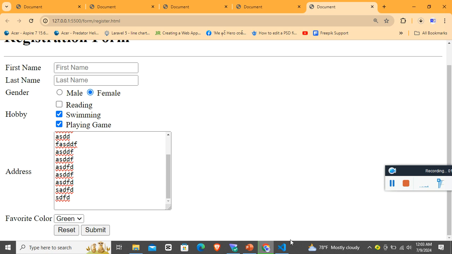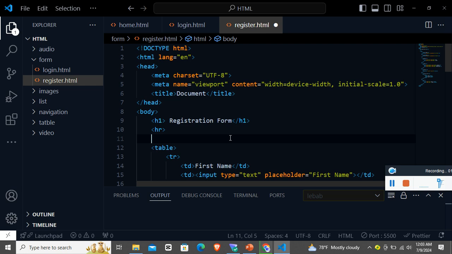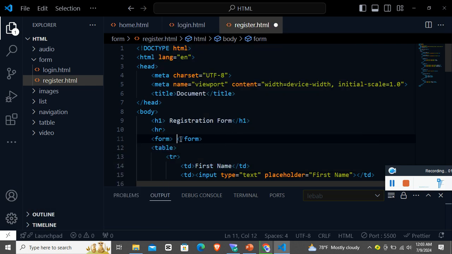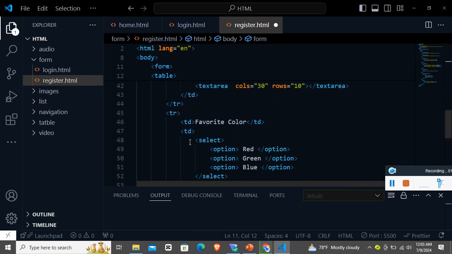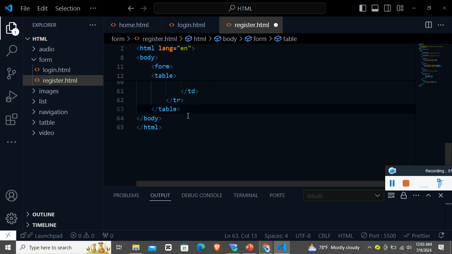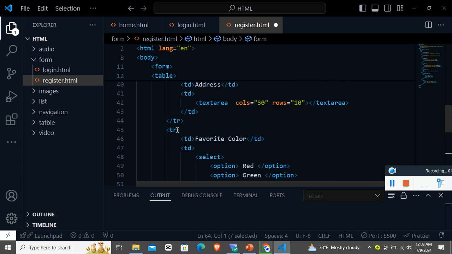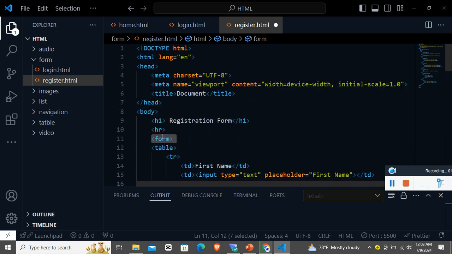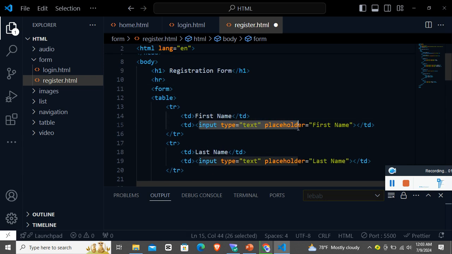Submit is not working because, like I said before, whenever you have a table, or sorry, you have a form, you have to start with the form tag and end with the closing form tag. You have to be very careful. So form opening tag and closing tag. Between this form opening and closing tag, you have to have these input types.